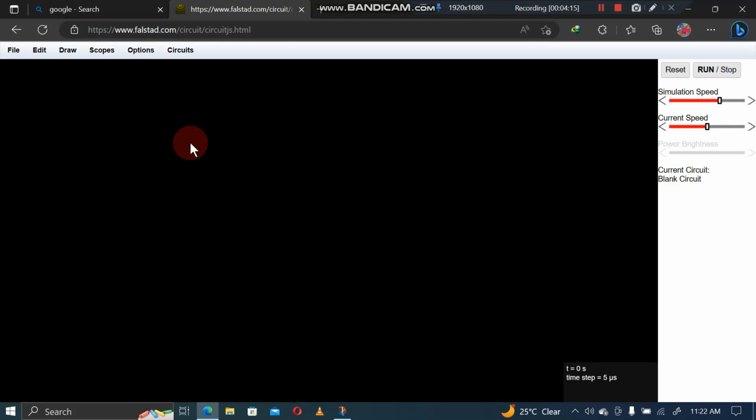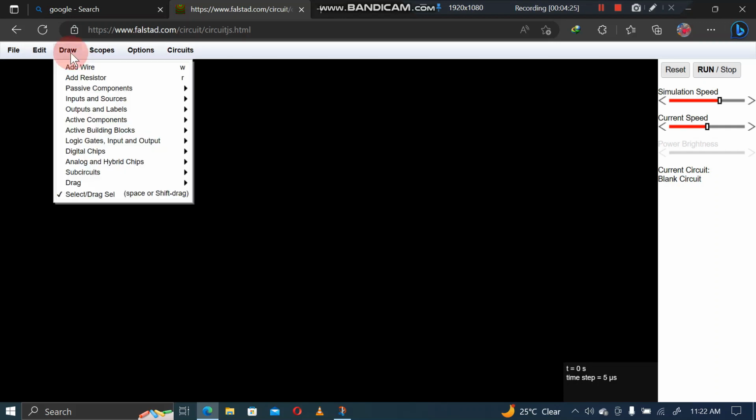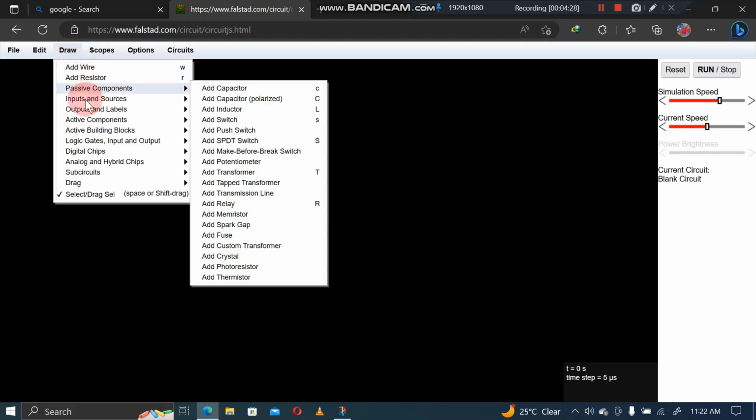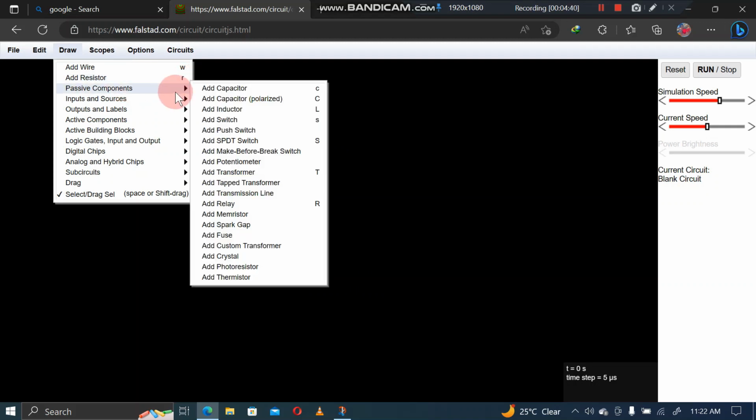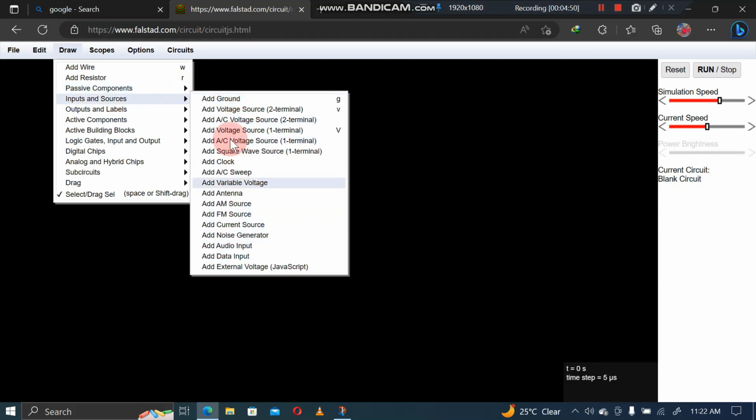Those are the options that will help us perform various commands in this app. So let's look at how we can draw circuits in this app. If you want to draw, you can go to the Draw option on the toolbar, and you see the options here. If you want to add a wire, you can click on it. If you want to add a resistor, you can click on Add Resistor, and then you have Passive Components. When you put your mouse on this passive component, it's going to give you a lot of options. Any element that you want to draw, you have the option here.